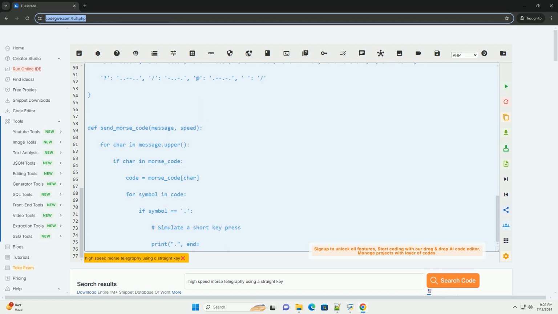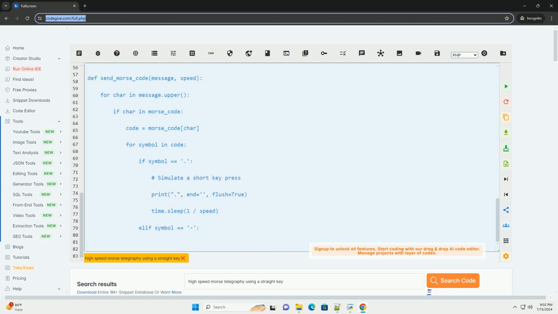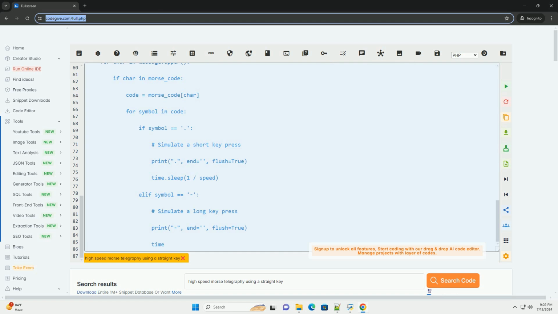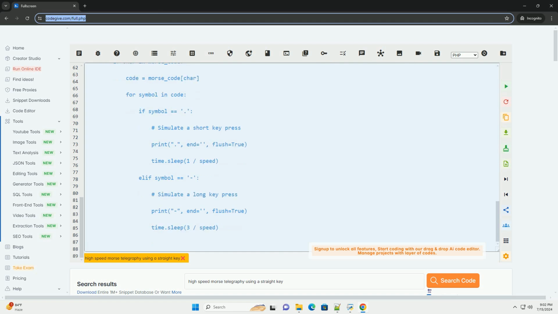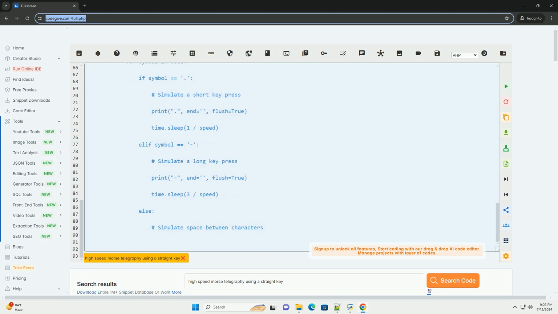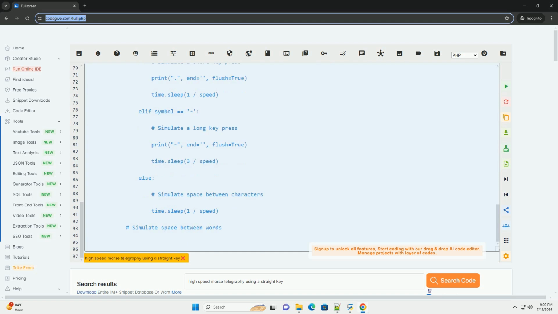3. Increase spacing between characters. At high speeds, it's important to increase the spacing between characters to avoid errors. Give yourself enough time to distinguish between each character. 4. Focus on rhythm. Developing a consistent rhythm will help you maintain speed and accuracy. Practice sending Morse code at different speeds to find a comfortable rhythm.